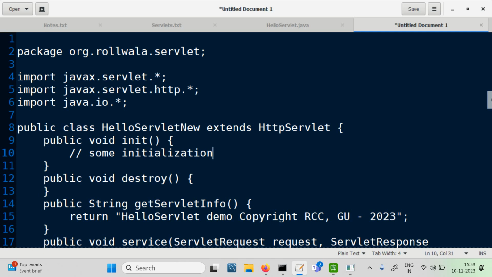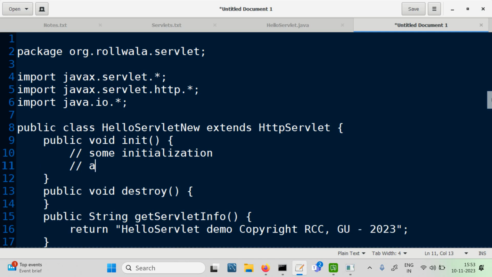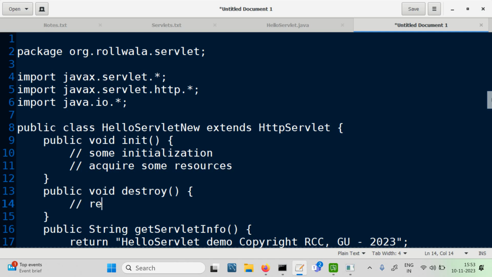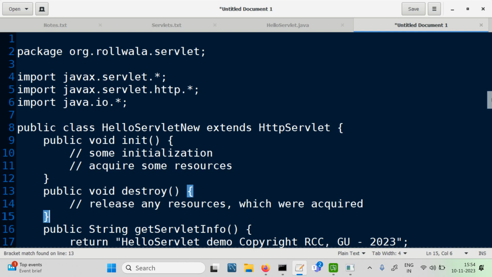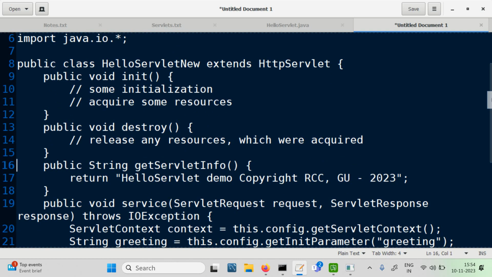If that is what you have done for initialization, here you should release any resources which were required. That's what should be done in the destroy method. So you may override destroy, that's okay. If you want, you can also override servlet info.